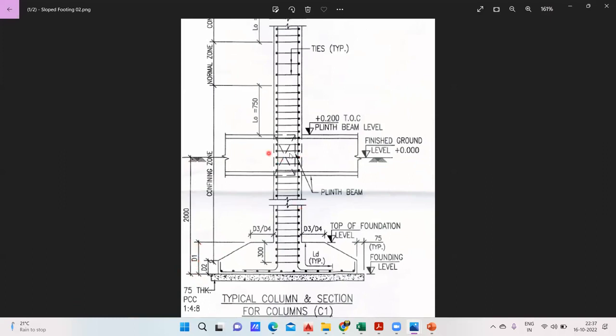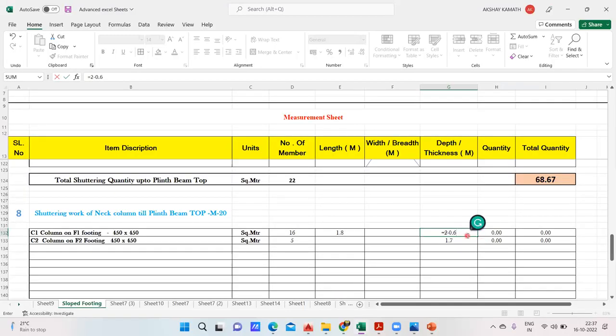Okay, then I reached up to this level, and from here I'll add 0.2 to that, because your plane beam I told is 200 mm. So plus 0.2. Yeah, I got the height. So just multiply this. 1.6 into 1.8 will give me 2.88, and 16 into 2.88 will give me 46.08. Fine.